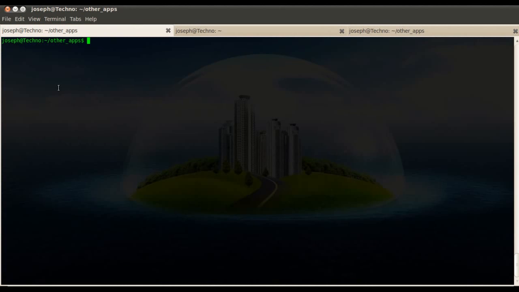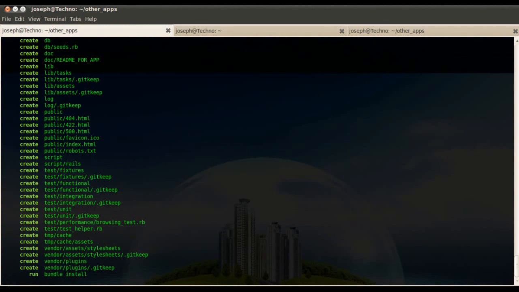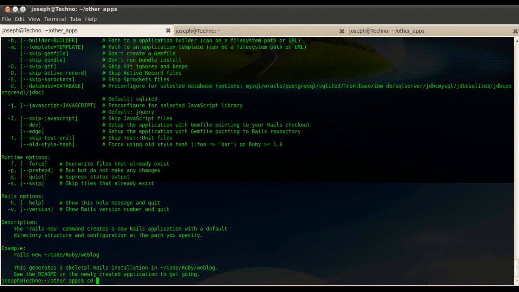First of all, we can just create the Rails application. Application name is newblog. I am using MySQL database, and go to that particular folder and try to start the server.